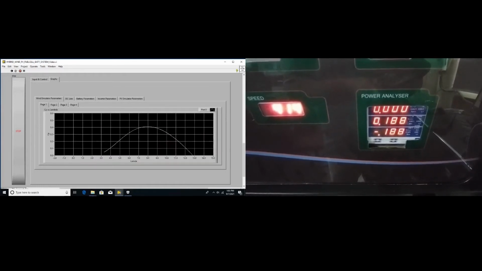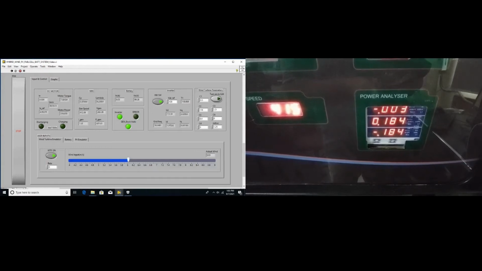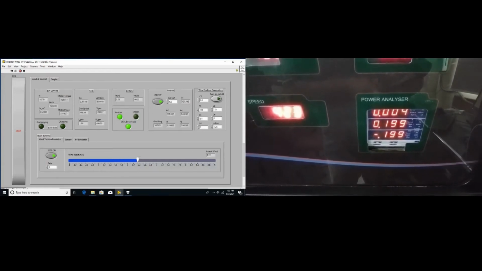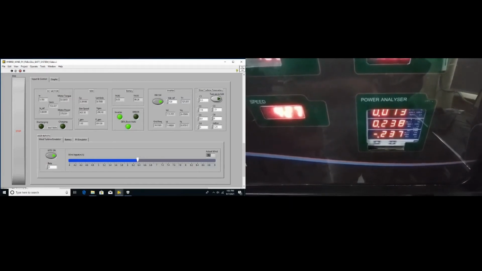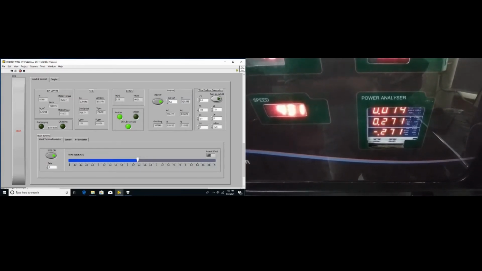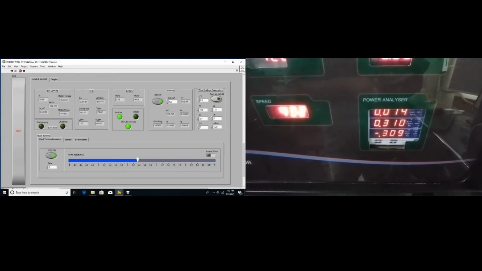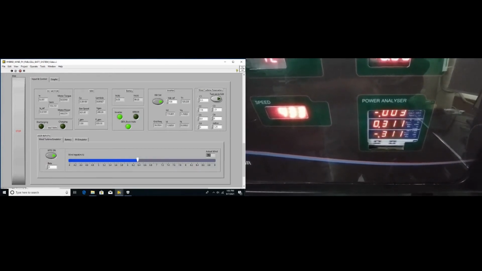Let's further increase the speed and increase the generation. As there is no load connected, all the power which we are generating is going towards the grid. Now let's switch on the PV emulator.